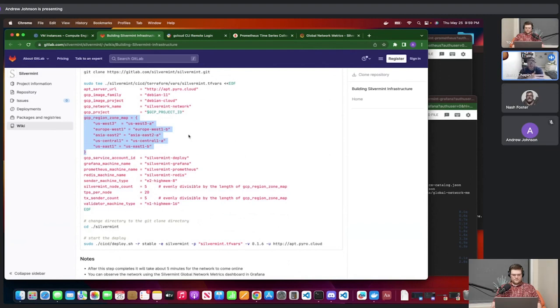For instance, if we wanted to deploy 2 nodes into each region, we would set our Silvermint node count, which is a little further down, to 10. And it would deploy 2 nodes into each region. If that number is not evenly divisible, weird things will happen. But that GCE region zone map is how you define where in the world you would like to have your Silvermint validators deployed. Silvermint node count is the total number of nodes you're going to deploy.